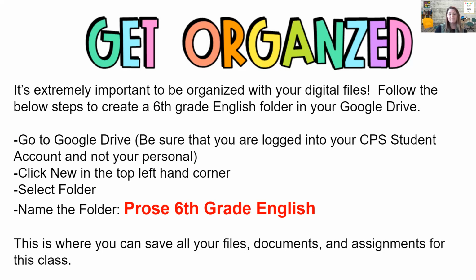So it's really important to be organized with your digital files. And so what I need you to do today is create a 6th grade English folder in your Google Drive. Shouldn't take you that long. I'm sure a lot of you guys already have experience with this. But this is where you're going to save all of your files and documents and assignments for this class. If you didn't have a folder, all of your files are just kind of in there randomly, and it's really, really difficult to find things, okay?